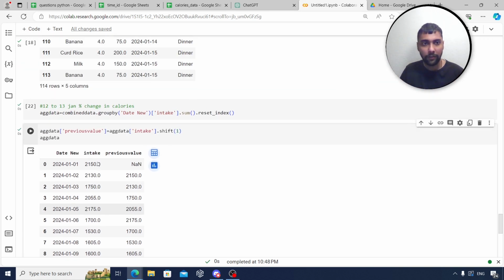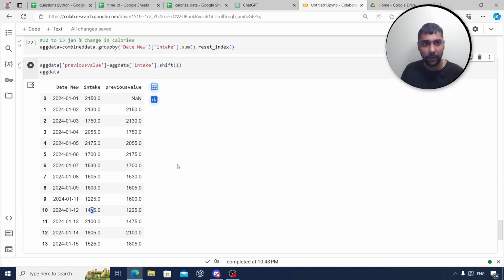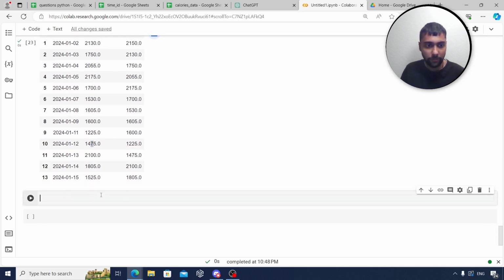For us, we are just focused on 12 to 13. So basically from 12 to 13, how did it change, right? So 12th was 1475, it increased to 2100, but we want to do this calculation. So what can we do? I can just come here and add aggregate data and create a new column. Okay, percent change, I can give it a name.